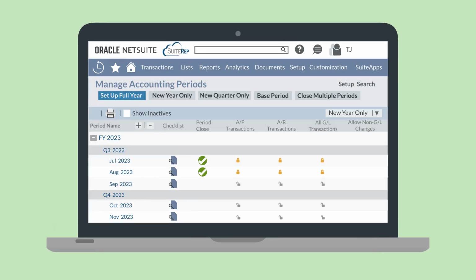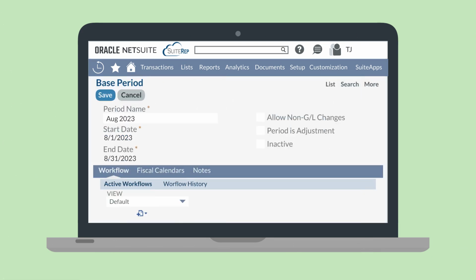Of course, editing or deleting a closed period or a period that already has transactions posted to it will make things more complicated. When a period has been closed, you will not be able to edit the start or end dates of the period. You also cannot delete a period if it has been closed or if it has transactions posted to it. To delete an accounting period that meets either of those criteria, you would need to reopen the period or change the accounting period associated with the transactions.